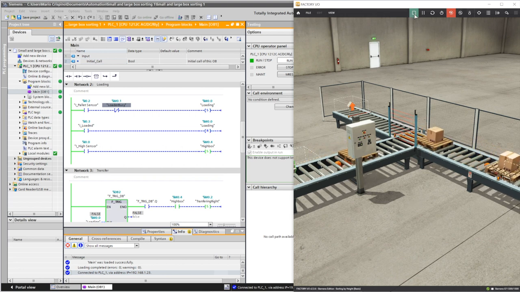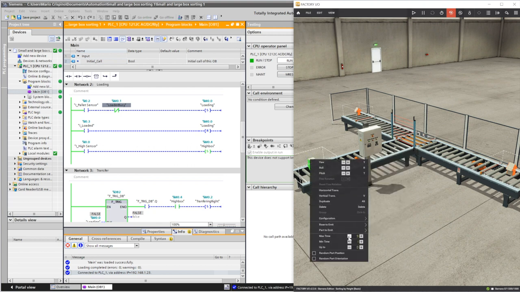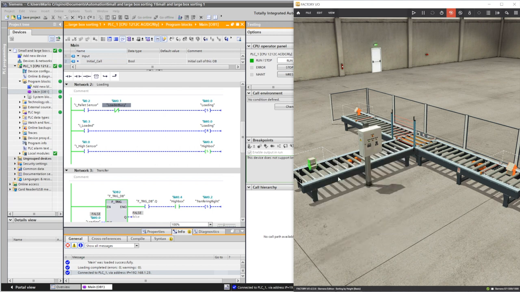Okay, that's not happening. So let's stop FactoryI and set up the emitter to emit more boxes closer together. Then we can start up FactoryI again. That's better. The boxes are closer together. Let's see if the program functions correctly. The loader is busy transferring to the right, and so the entry conveyor stops. Perfect. Let's see if it works on the next pallets. Fabulous. So let's stop FactoryI and go offline.